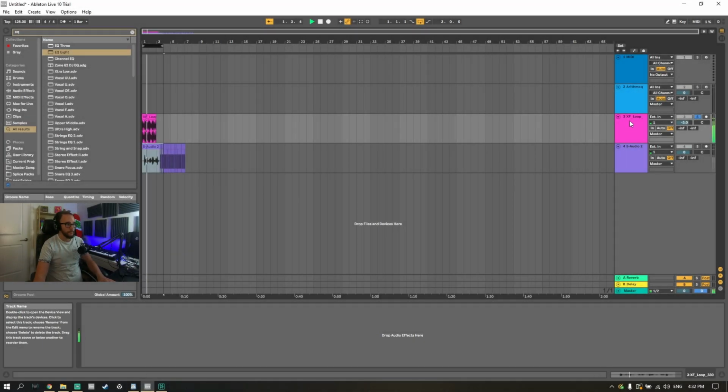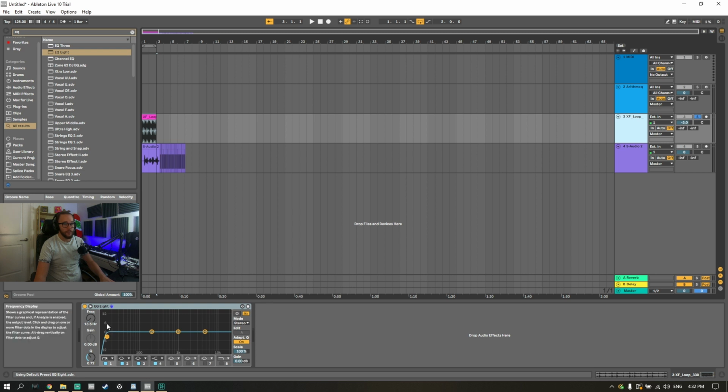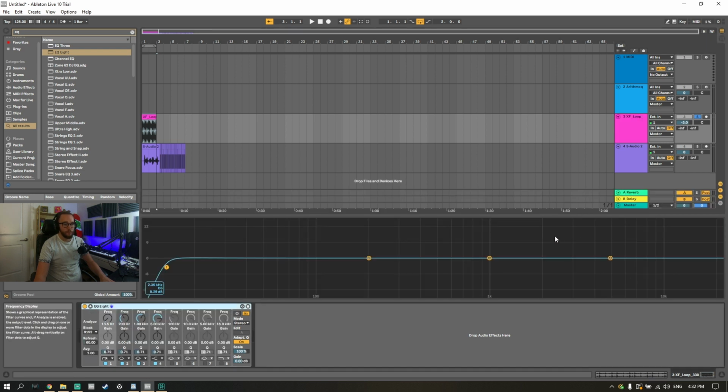I have this drum loop and this vocal. So with the drum loop, we can hear that it's a little bit shrill in the high end. It's a little bit ear-piercing. So what we could do first is just grab an EQ and throw it onto the drum loop. And what we could do is just scoop across the frequencies to find where that shrillness is coming through.